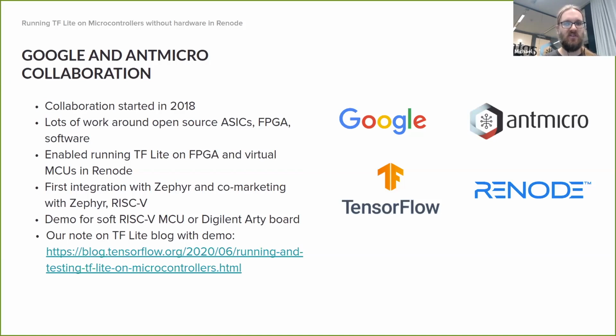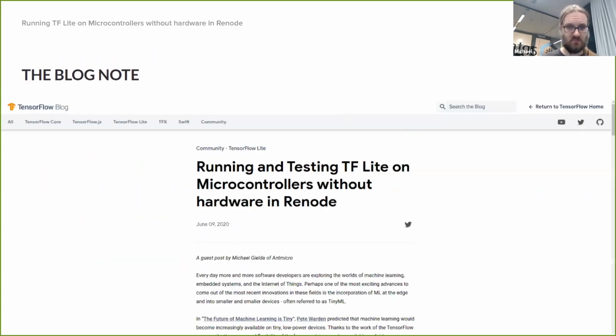And one of the topics that we collaborated around, of course, was enabling TF Lite to run on, first of all, RISC-V, on FPGA, that was our other focus area, and in Renode. We did this demo for a soft RISC-V MCU on a very cheap Digilent board. You can see a blog note around this on the TensorFlow Lite blog. Here's a link, and I encourage you to read it. If you look at the scroll bar on the right, you can probably guess it's pretty long.